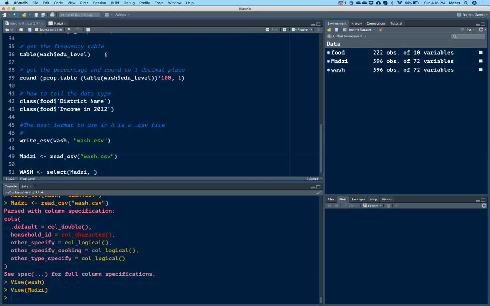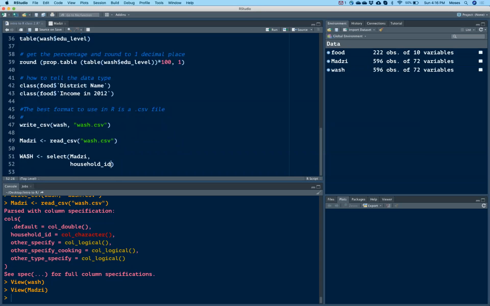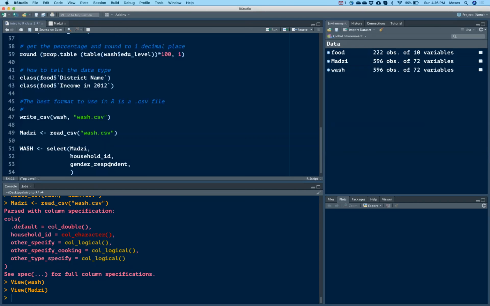Then I need to select what? So I need to select the household ID. So select the household ID and then select gender, respondent. I'll also need to select age, respondent age or age respondent. That's how it was saved.